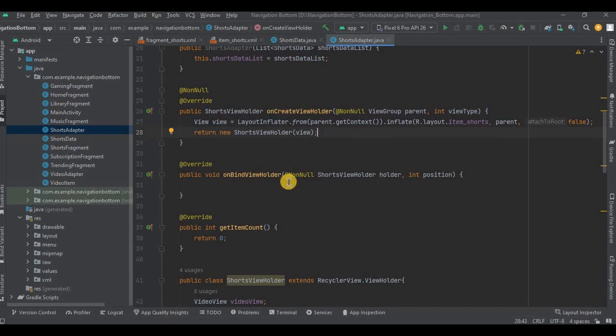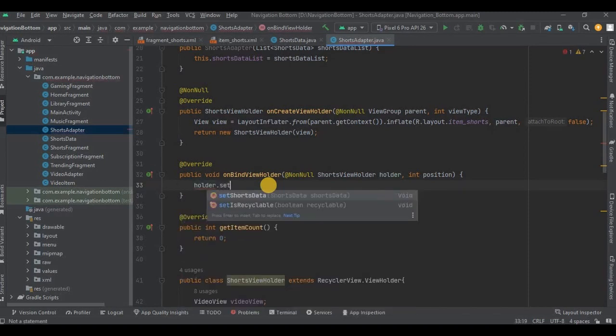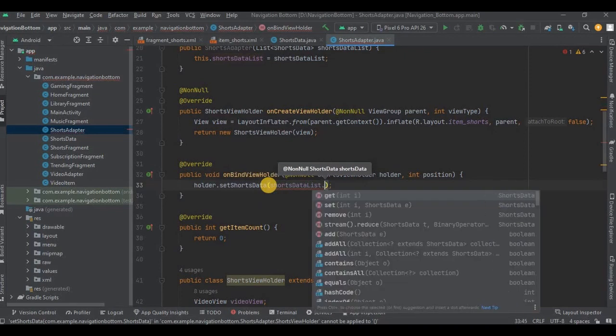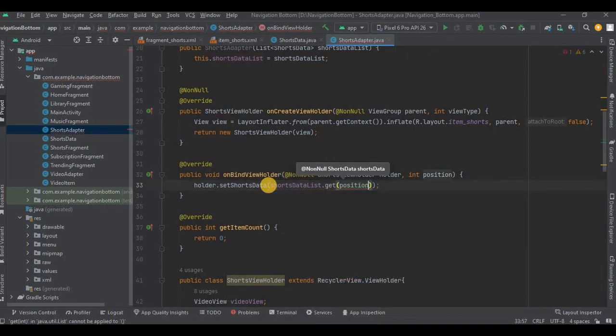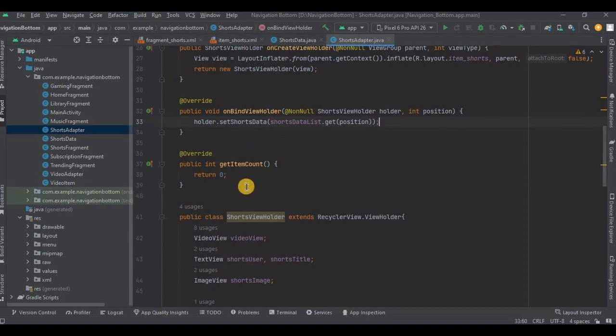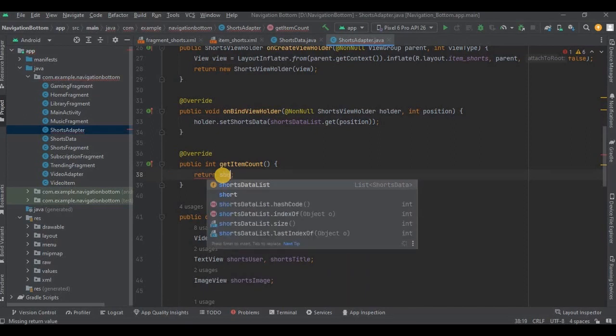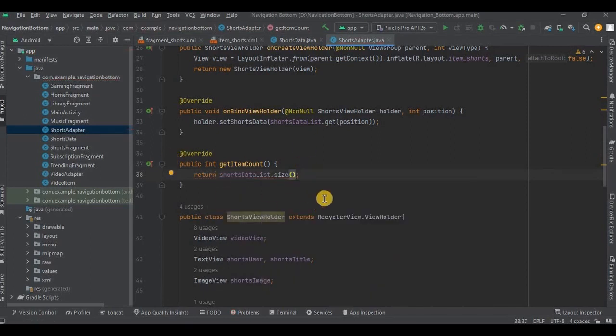Then moving on to our second method, that is onBindViewHolder. So let me write the code. Here, whatever position we get from the shorts data list, we will assign it to the setShortsData method, which we created before, right? And then attach it with the holder. Perfect. Then our last method is getItemCount. Its only job is to return the list size, so shortsDataList.size. And we are done with the adapter.